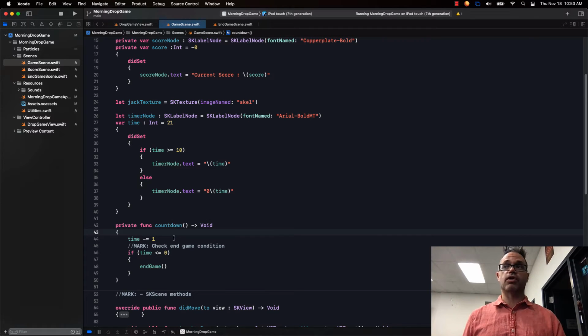Remember, when we're using Swift, we don't have access to a minus minus operator. We have to use minus equals because it wants to avoid any confusion as to where that belongs. And so my time goes down by 1. And if my time is less than 0, I call my inGame method.